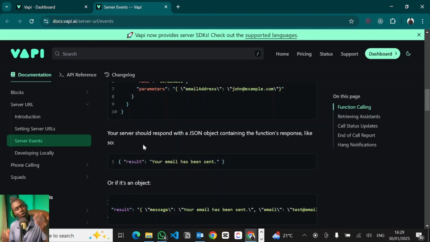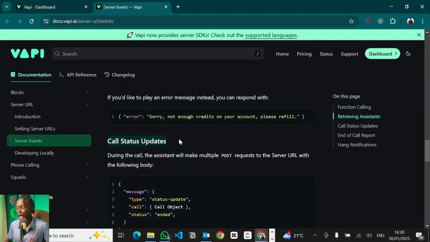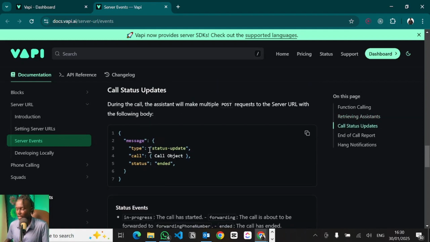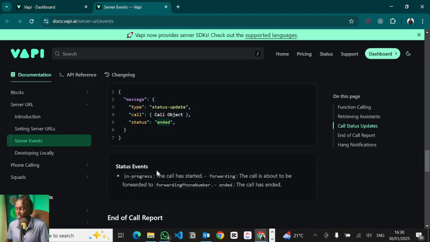Then let me scroll down. You can see here there are also call status updates. During the call, the assistant will make multiple post requests to the server URL with the following body. Then you can see it will always be a status update event. Then the status can be ended, can be in progress, can be forwarding. And in progress is at the beginning of the call.